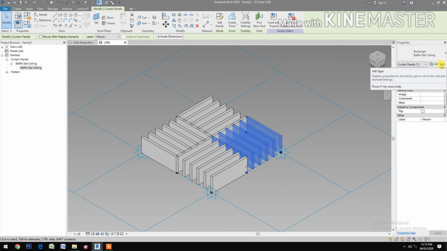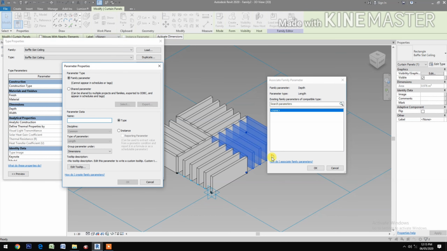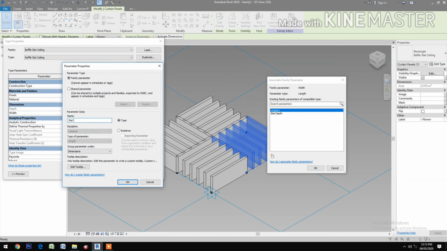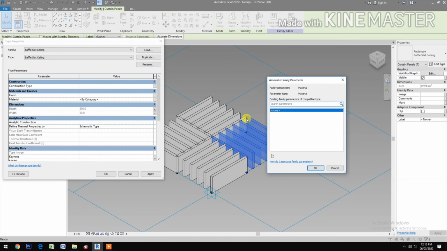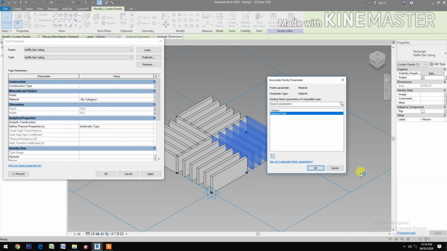Okay, now we have the baffle slot ceiling panel. Go to edit type. Okay, we need to map the depth dimension. Create a parameter. Let's name it slot depth. Okay, for the width, create a parameter. Name it slot width. Next, for the material, let's create a parameter. Name it material finish.